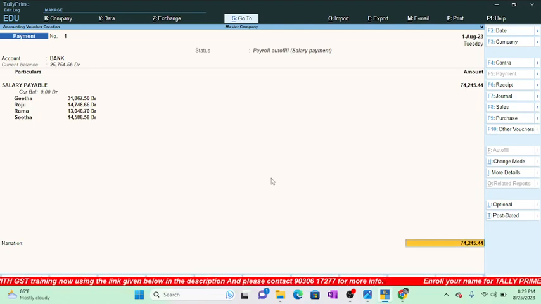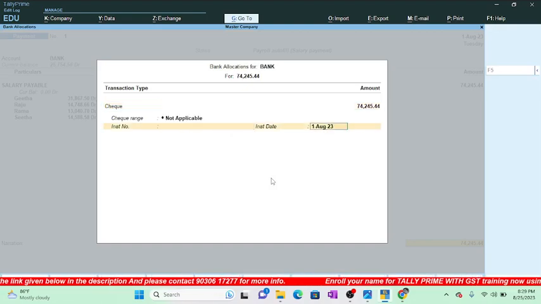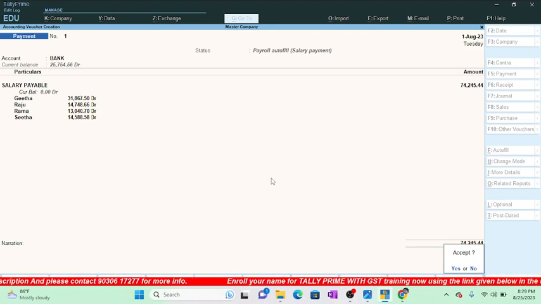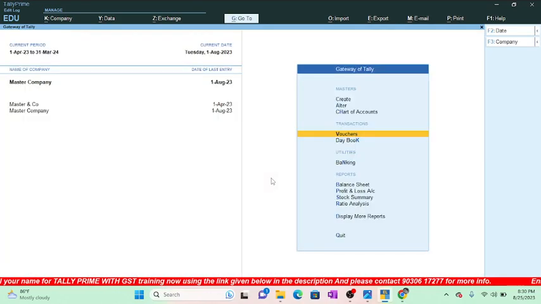See, just I am pressing enter button for making the payment. Now the payment is done. After making the payment, if you want to check the pay slips, right? So how to see the pay slips?